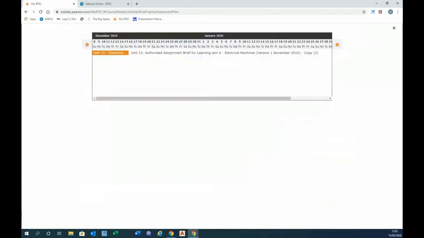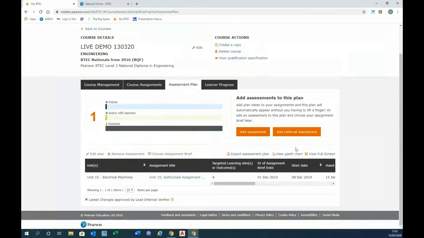And I can view that as a Gantt chart if I want to, which might seem a little bit twee at the moment when there's no information in it. But when you've got lots, however many units were in this qualification with 3 or 4 assignments per unit, then it's useful to view that in a Gantt chart so you can see any pinch points and bottlenecks. You don't have lots and lots of things happening at the same time. You can also, if you want to, add external assessments into your assessment plan.